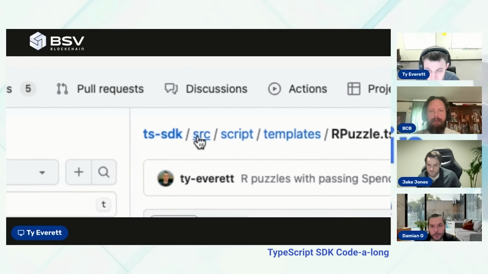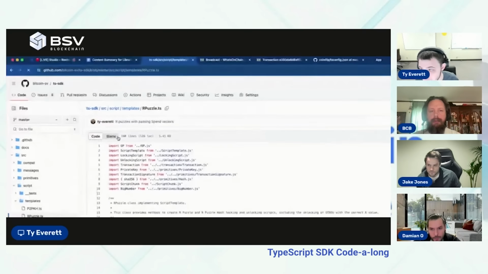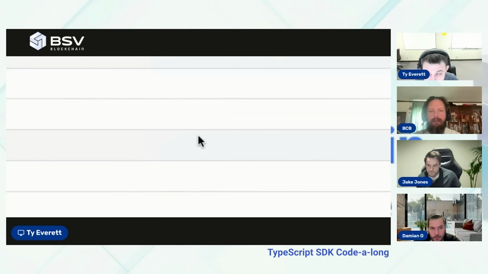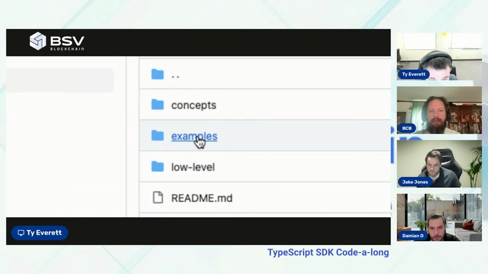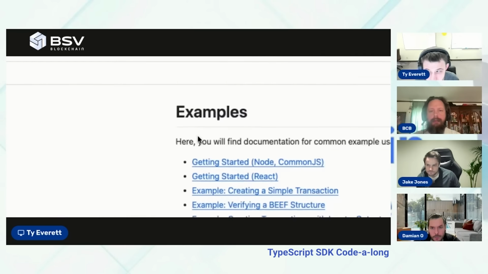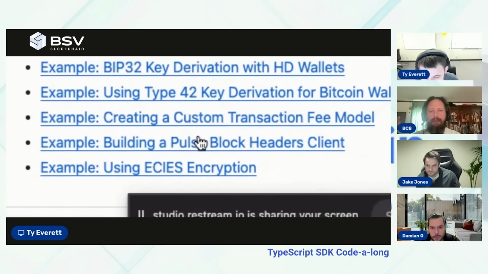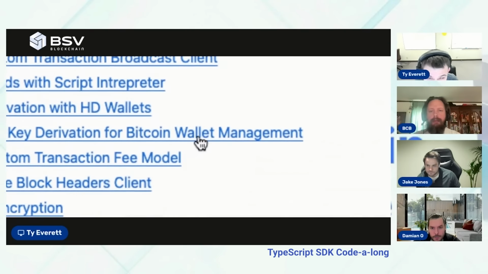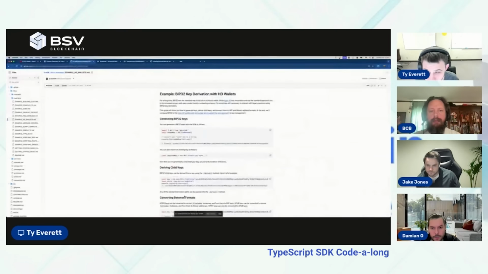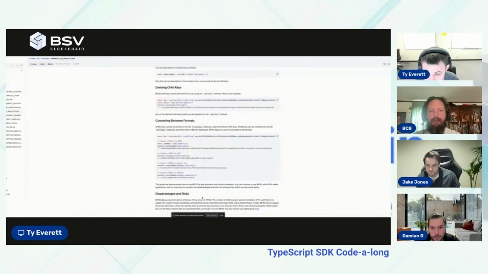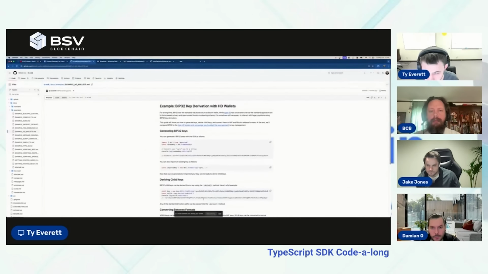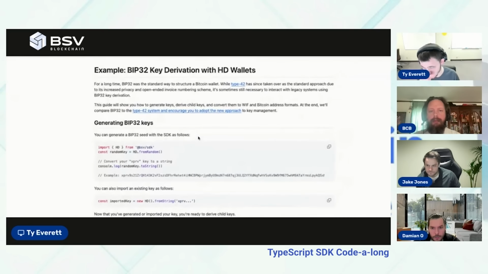Absolutely. So what I can do is I'm just going to go to the docs folder of the library, and then I'm going to go to examples. And I have a document that talks about not only the use of these HD keys in the library, but also kind of why I believe that these are not good. So there are some disadvantages to using it, but yes, there is example code here that is working.